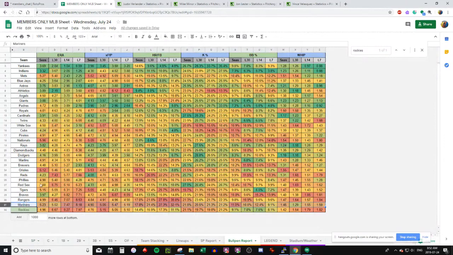So those two, along with the Tigers, are two of the worst bullpens when it comes to giving up home runs lately. Keep that in mind when you're doing your stacks as well.